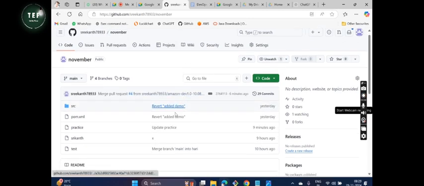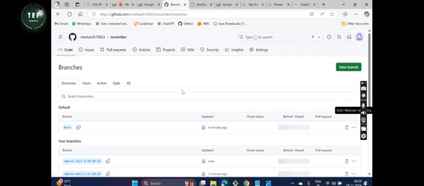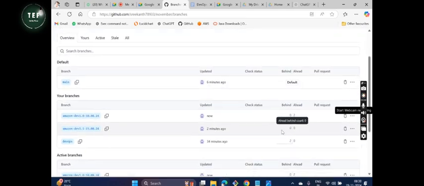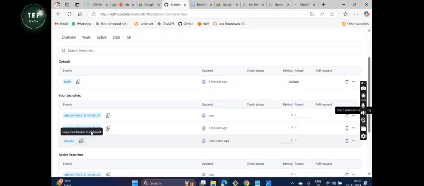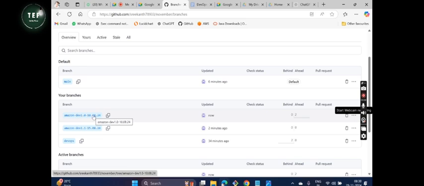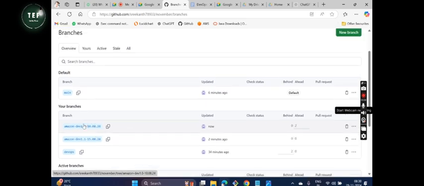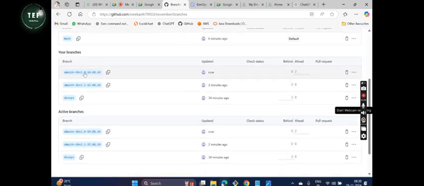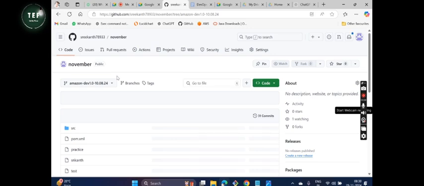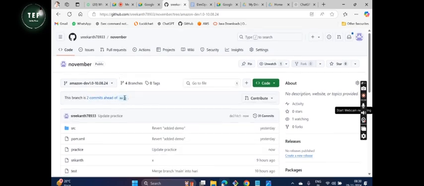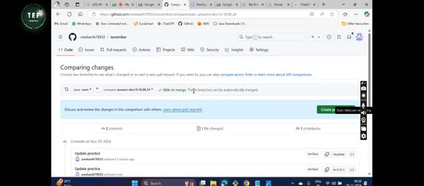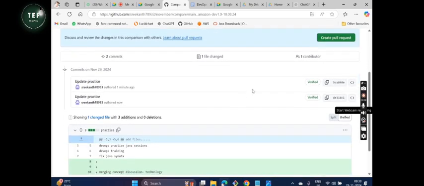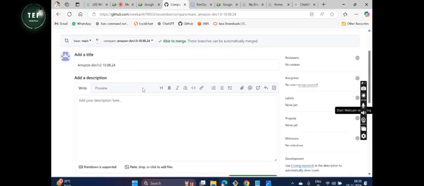So we have to get compare and pull request now, but it is not showing. Why? Okay, so there is some problem on our side. It has to come here. Okay, this branch is two commits ahead of the main branch. Good. Now here we have create pull request.